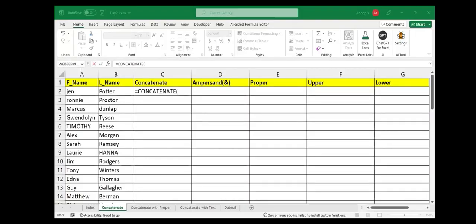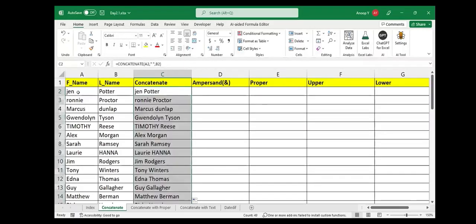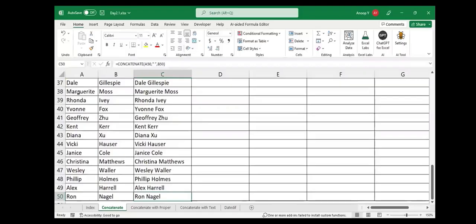Okay, thank you. So here the concatenate. Now it says text one. Which text do you want to add first? I said Jen, comma. It says text two. The second is the space which you want. So the second is a space, comma. Third is Potter. So I have added 3 texts: A2, space, and B2. A2 is Jen, then space, and B2 is Potter. So my final outcome will be Jen space Potter. See, right? And if I drag this formula, I will be able to see all the names are concatenated together.